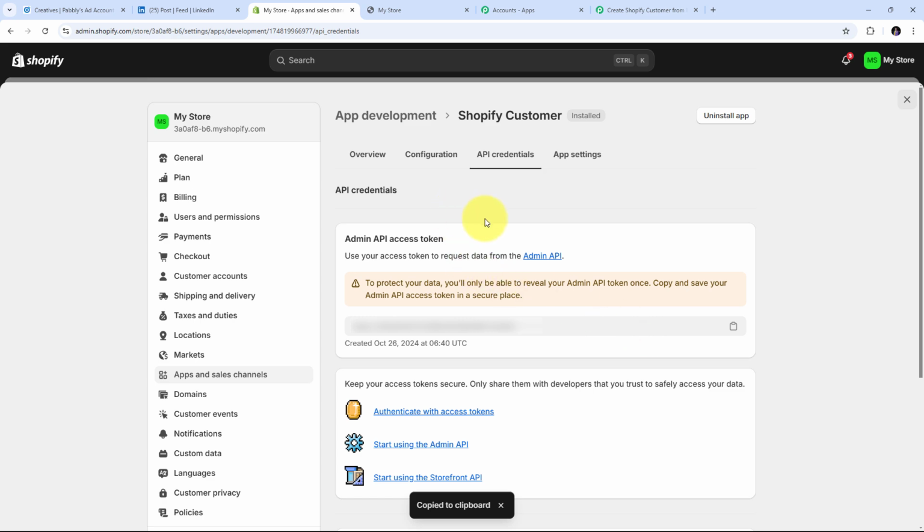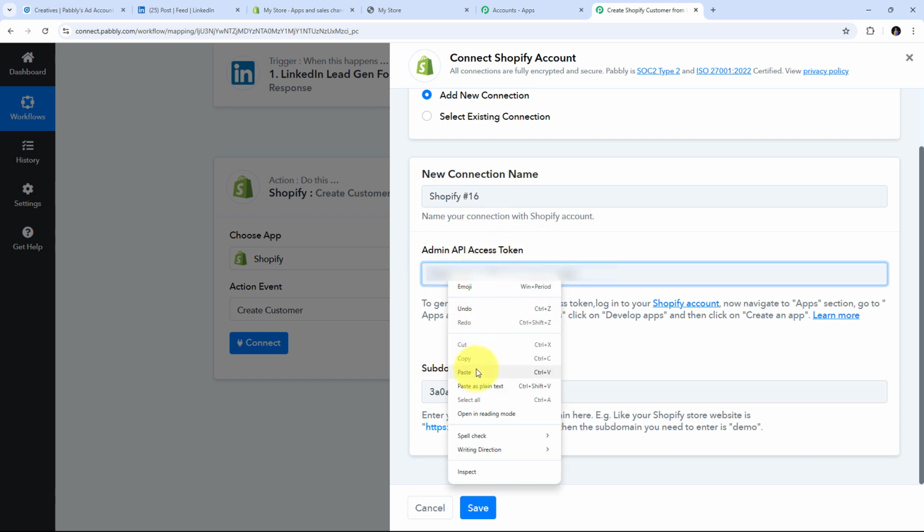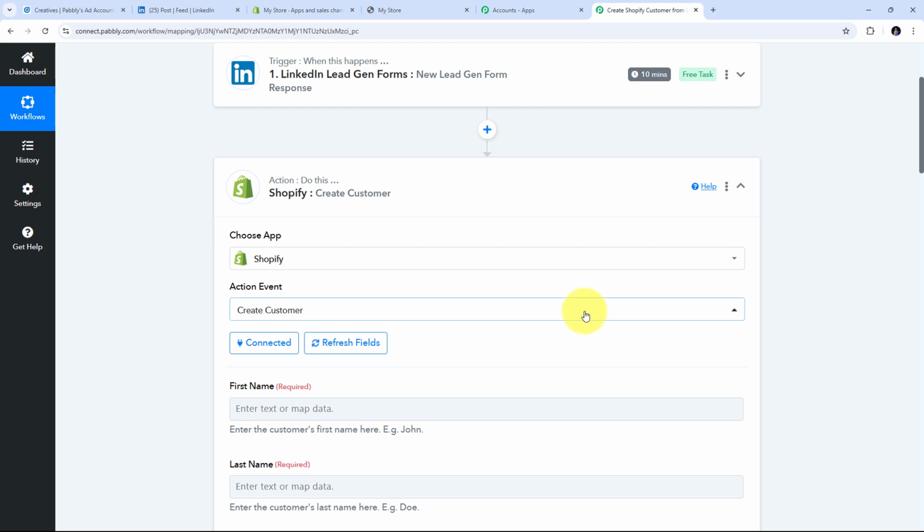Now let me take you back to Pabbly Connect. And here in this tab of admin API access token, I'm going to add that. So I'm going to paste that here. And now I have filled all the required details. So I'm going to click on save. And here I have connected Shopify with Pabbly Connect.